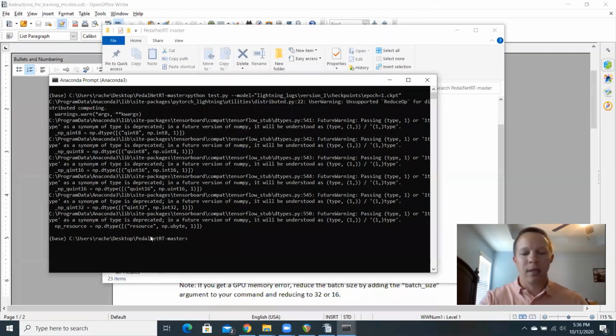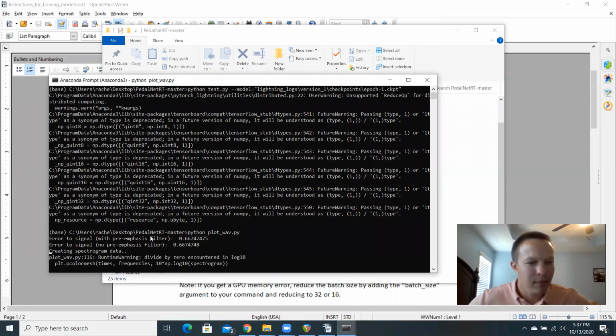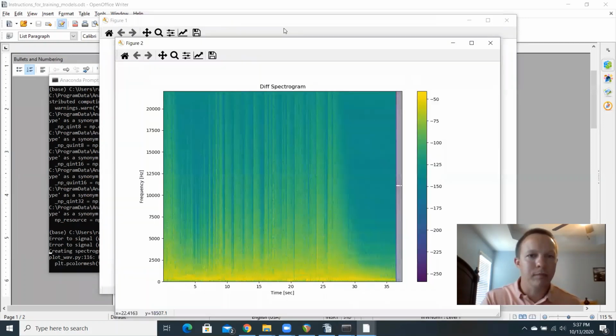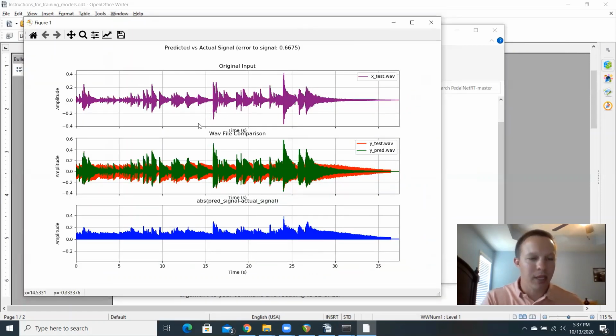So now we're going to run the analysis script, which is type in Python plot_wav.py. Hit enter, and that will automatically look for those test wave files that we just generated. And it's going to give us some plots. I'm going to ignore this spectrogram plot for now and look at this wave comparison plot.